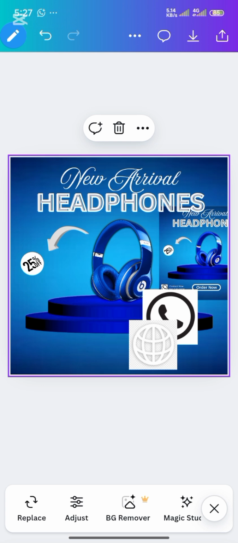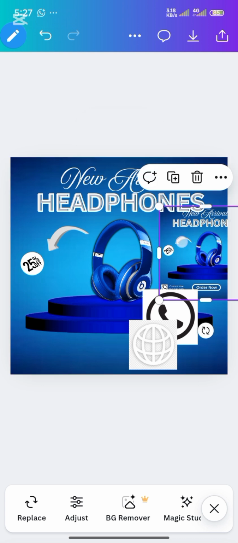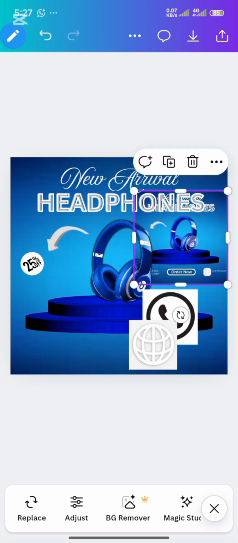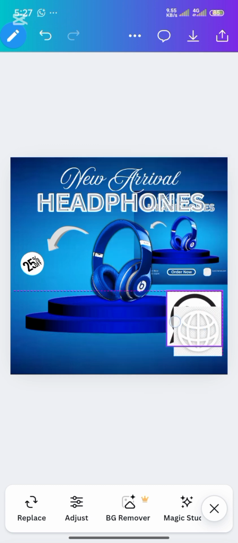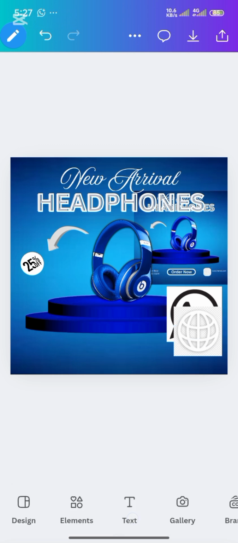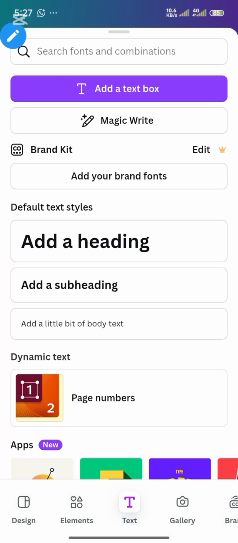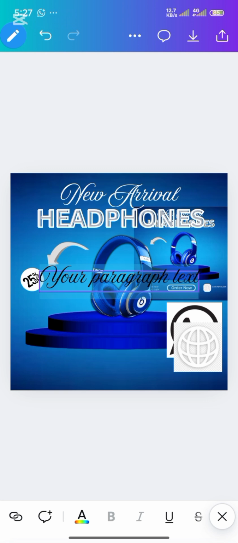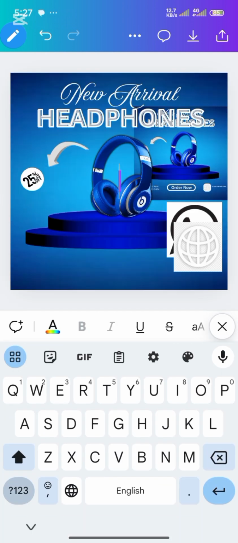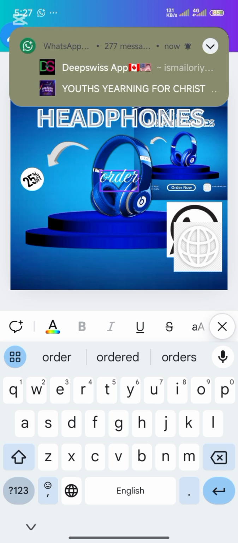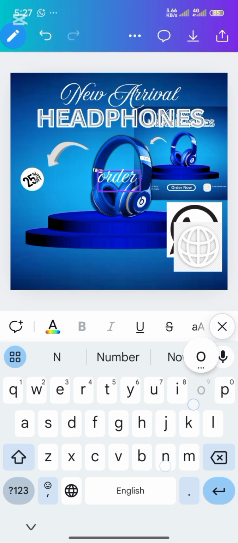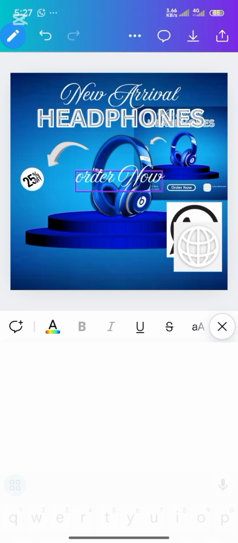So let's move on. The next thing we want to do here is write this "order now". You can see here, order now. To write the order now, you go to your text first, and let's add the text box and write order now. You see, capital letter, NOW. Okay, you can see I've written it already.